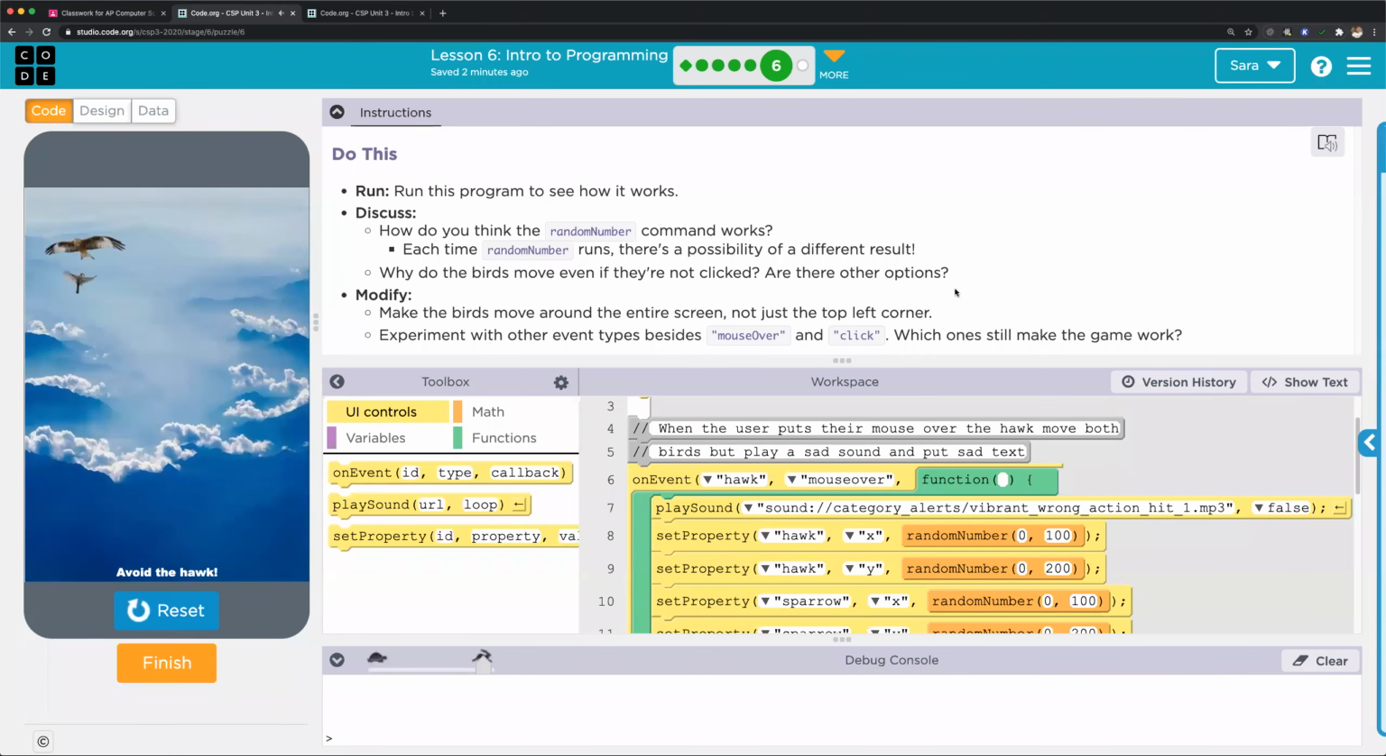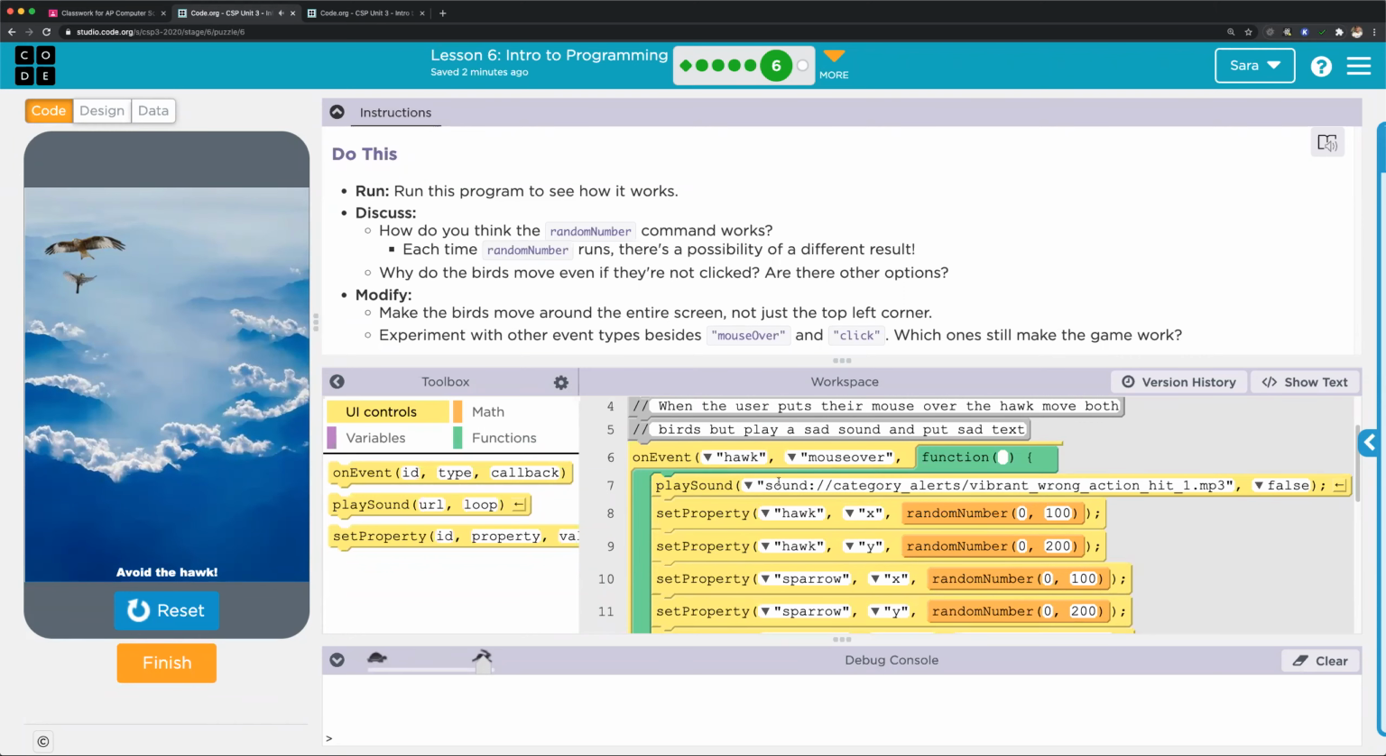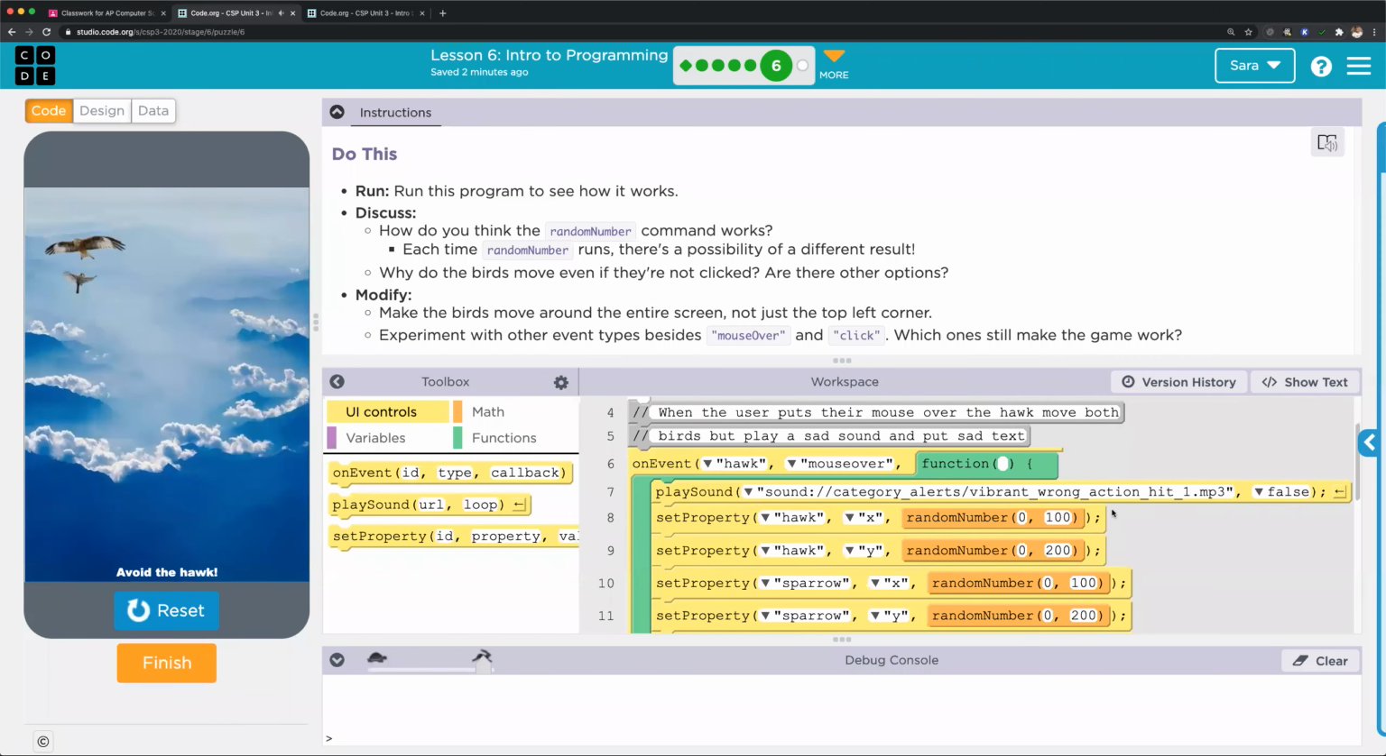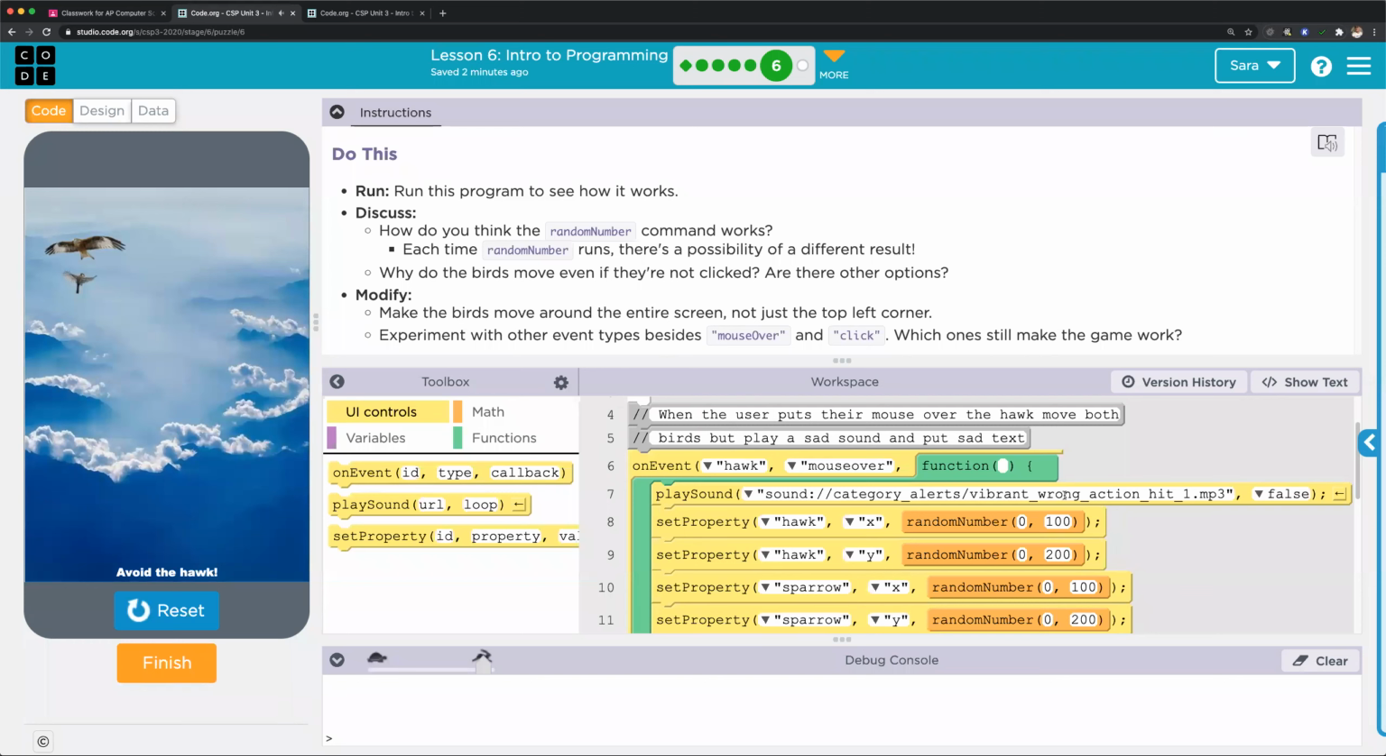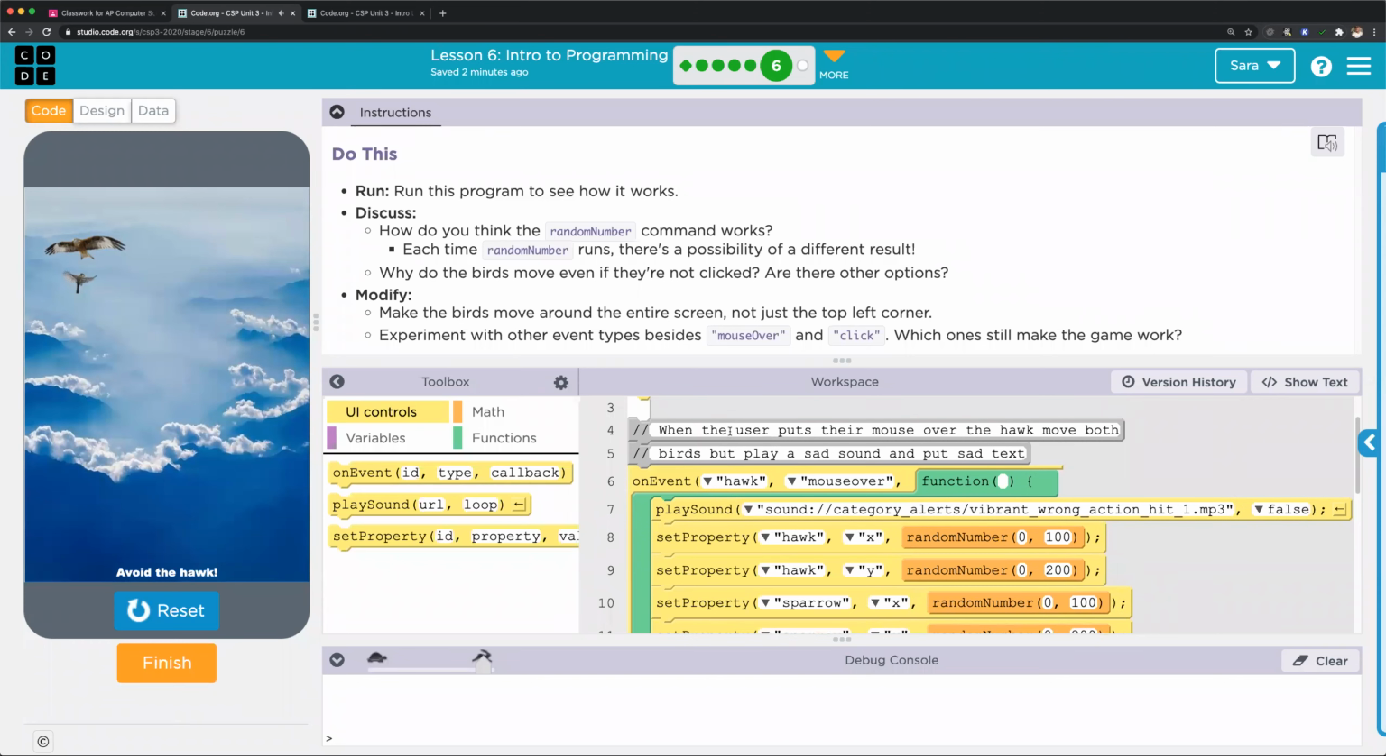Okay, so when I mouse over the hawk, we get a sound that plays called vibrant wrong action hit. So if you look at the comments, you can see what that means in English. So when the user puts their mouse over the hawk, both birds are going to move, and then we're going to hear a sad sound, and then we're going to see some sad text.